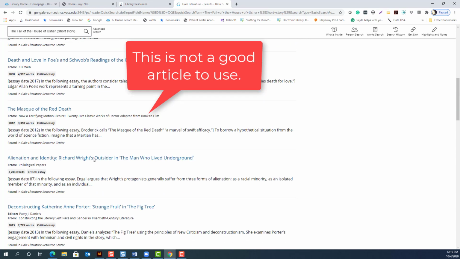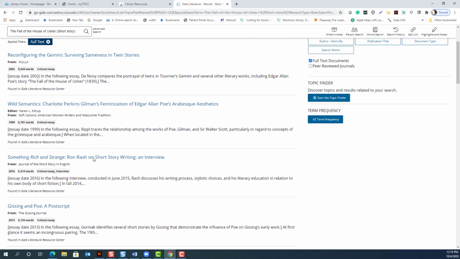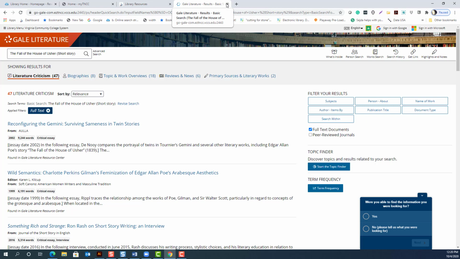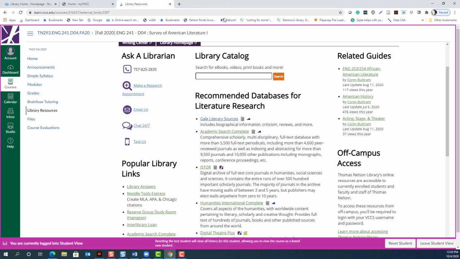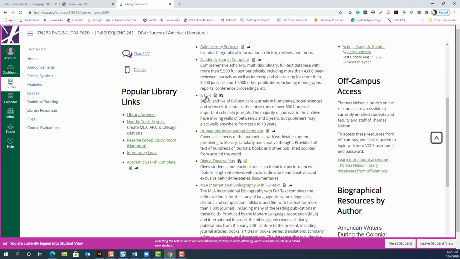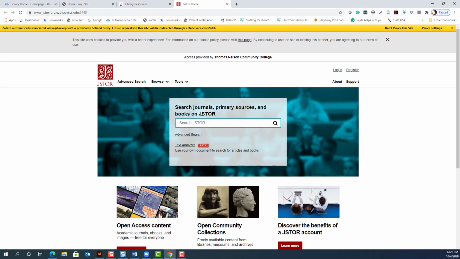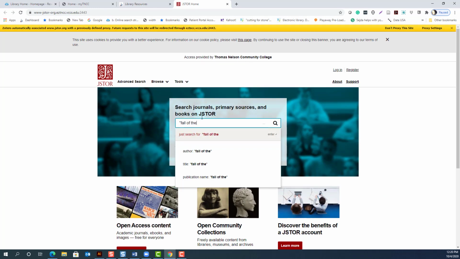So ultimately what you want to do is you want to find 5 resources that look specifically at the final work that you've chosen for your final paper. Now, if this doesn't work for you, or you haven't found 5 resources, what I recommend is just going back and doing more searches using library databases. So another popular database to use is JSTOR. I'm going to click into that. And I'm going to type in Fall of the House of Usher.